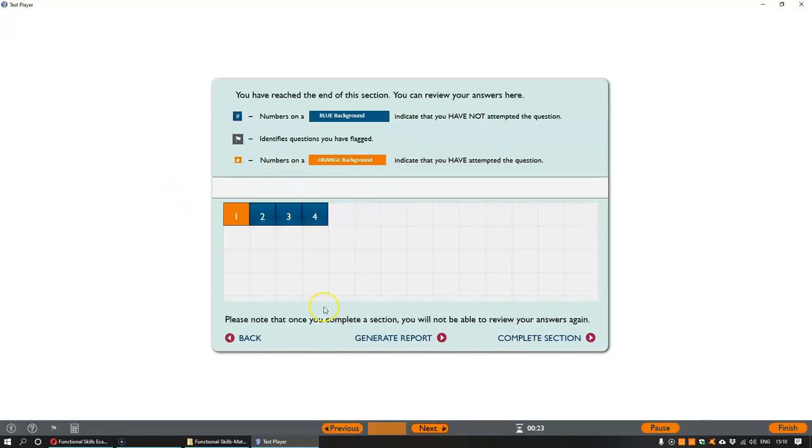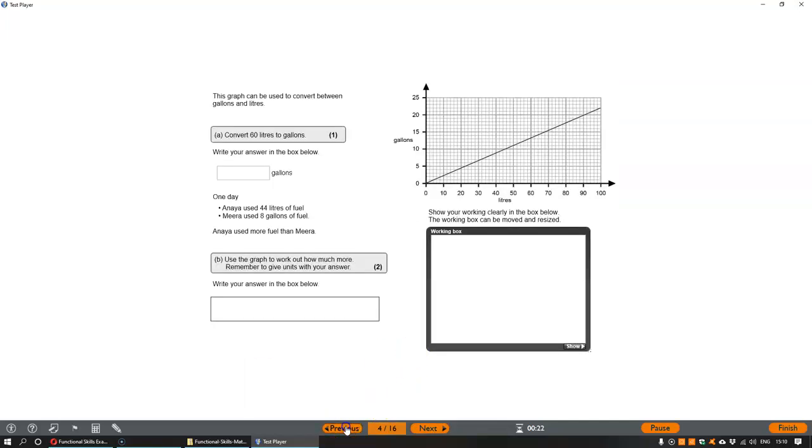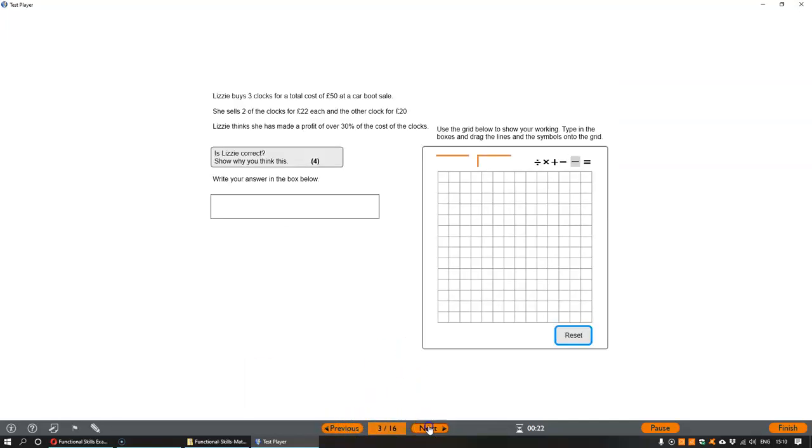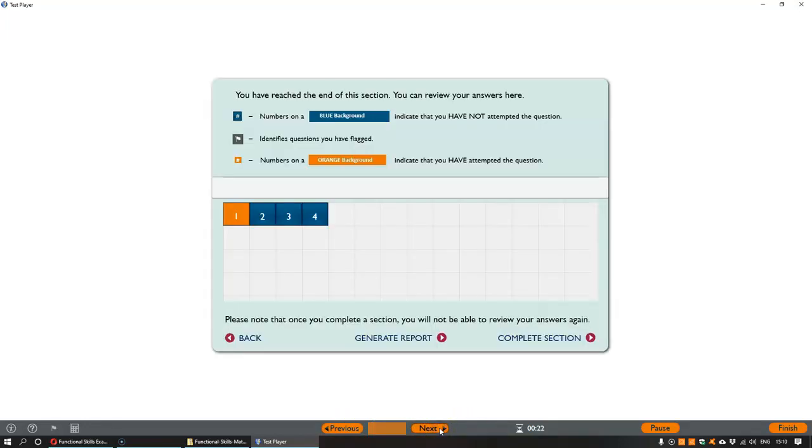Now here you've reached the end of the section. You can review your answers here, and that means that here at this point you can actually go back. So if you left a question and you didn't do it, or maybe you've had a rethink and you think you didn't do it in the correct way, at this point you can actually go back. You can't do that once you've completed the section here. Once you've clicked on that, that's it. It's then closed, you can't go back.